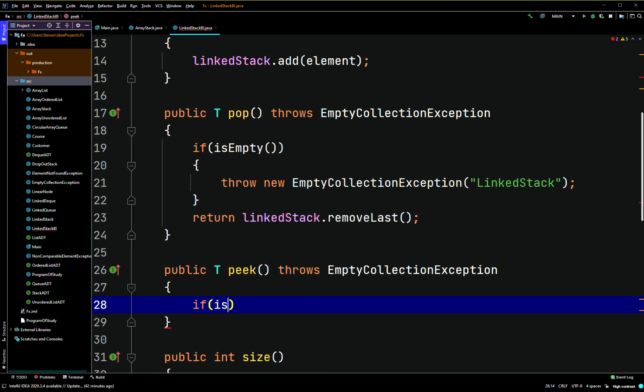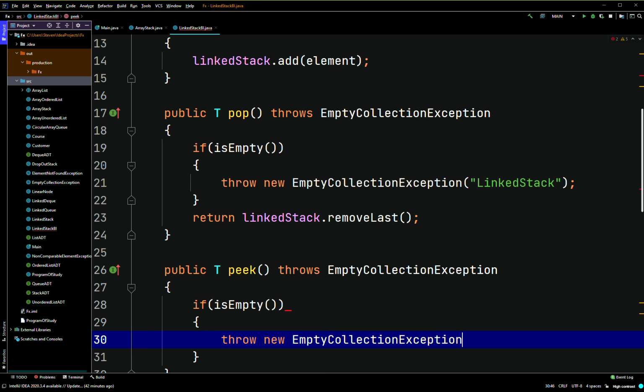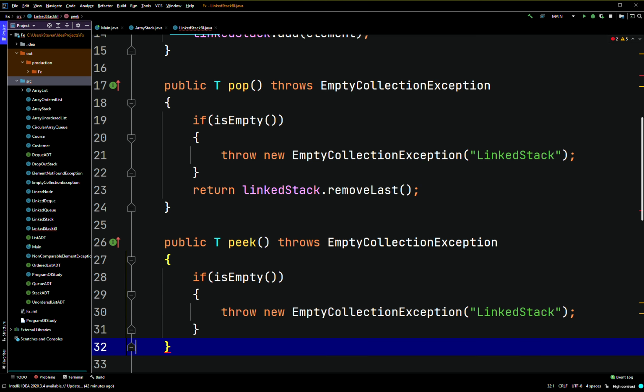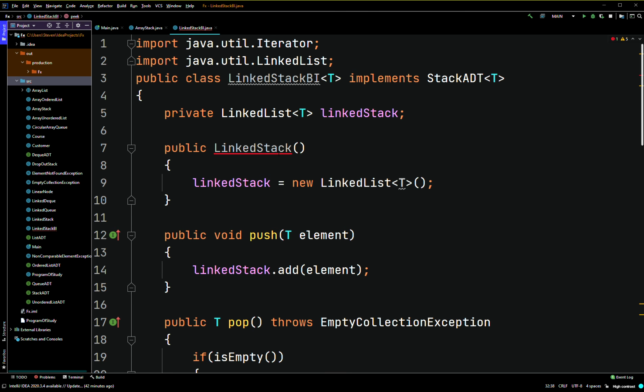So if is empty, we'll throw new empty collection exception, link stack as a string. Otherwise, we'll just return linked stack dot get last. That's it.